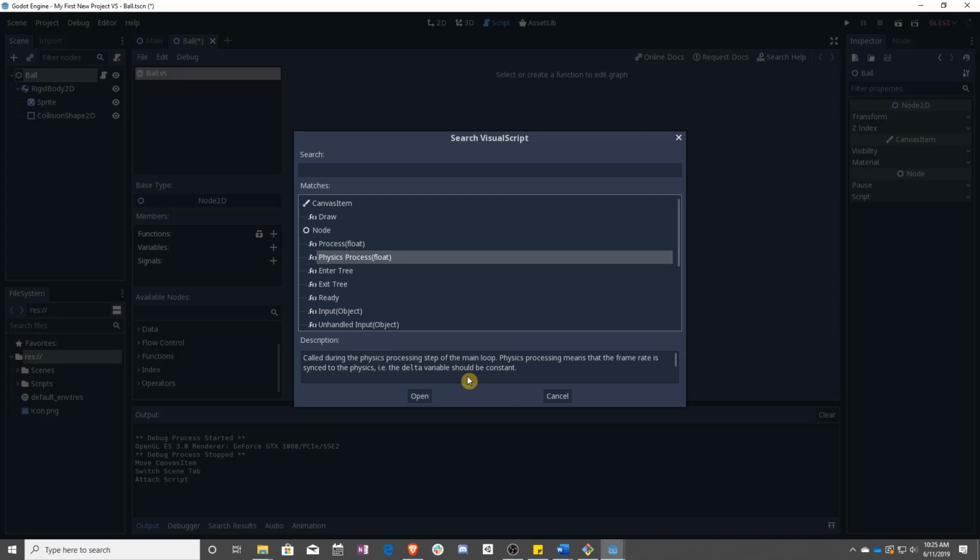Physics process will figure out how long in between things have happened and run that number of cycles, or just basically try and stick to a set frame rate so you don't have to worry as much about that.